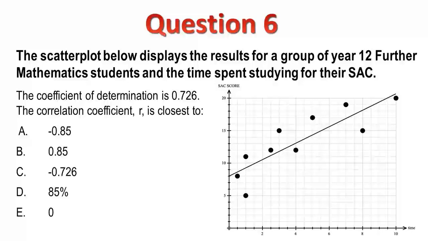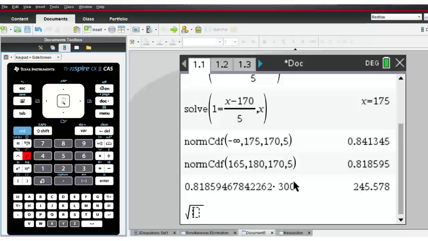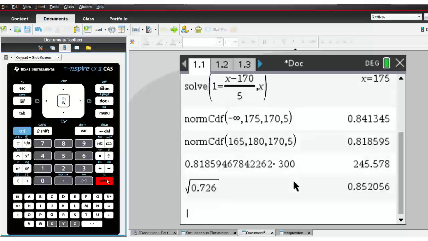So that's our R squared value. We can see it's a positive slope. So when we're calculating R, that is the square root of 0.726, we need to make sure that our answer is positive. You should be able to see that there's no other options left but option B, but let's double check by calculating the square root of 0.726. We arrive at 0.85, which of course is option B.